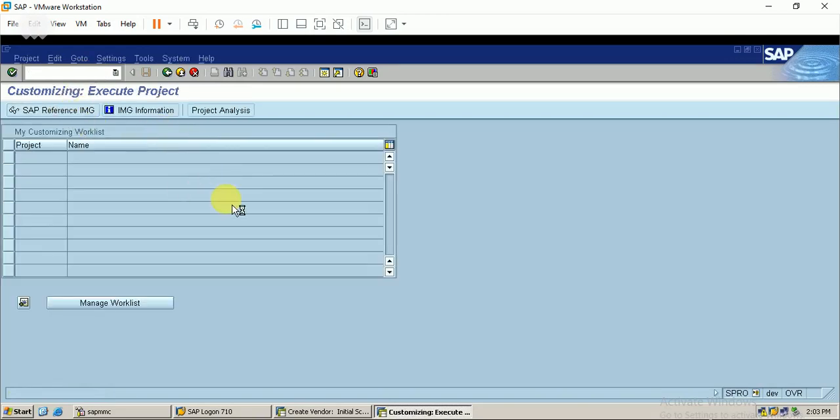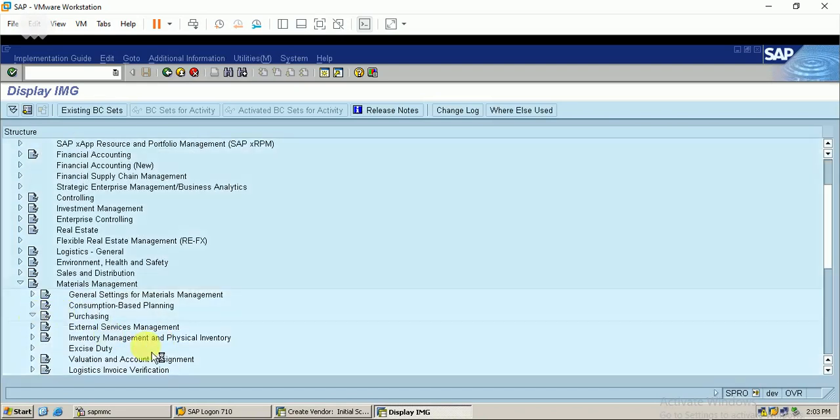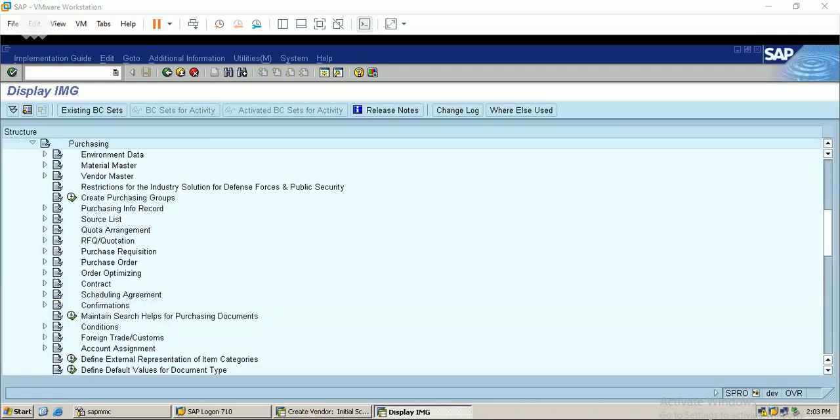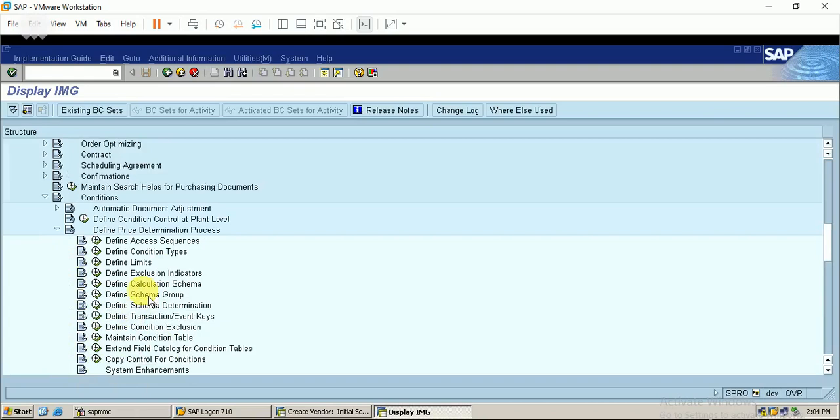You can refer to my previous videos. I've gone through two videos for pricing procedures. In that, I'm going to additionally add the customs duty. Let me enter into Material Management, Purchasing, Conditions, Define Price Determination. Here you can see the condition types.